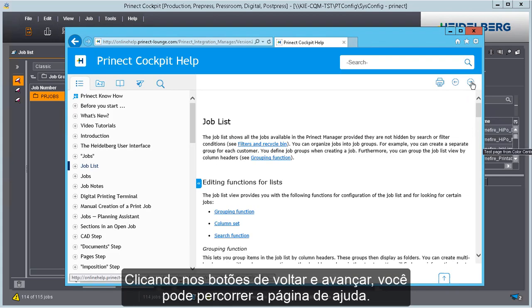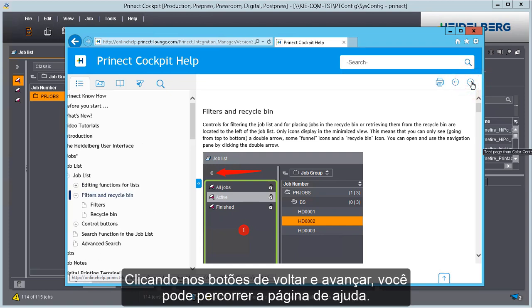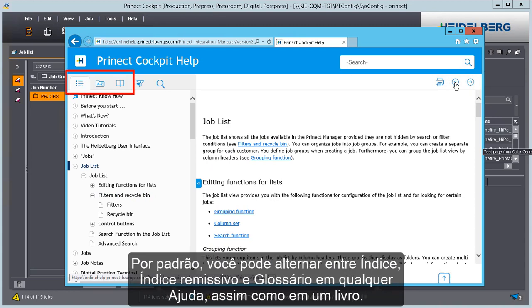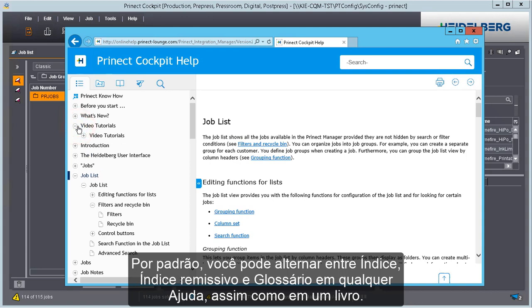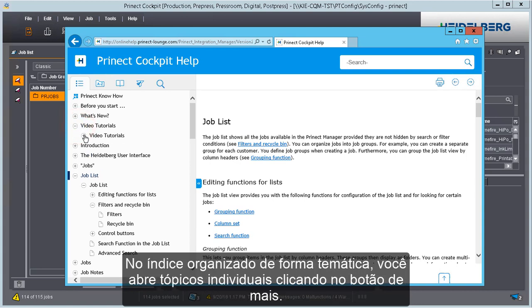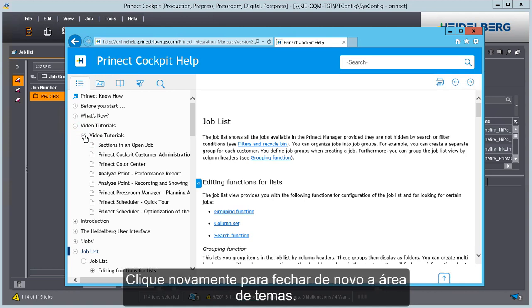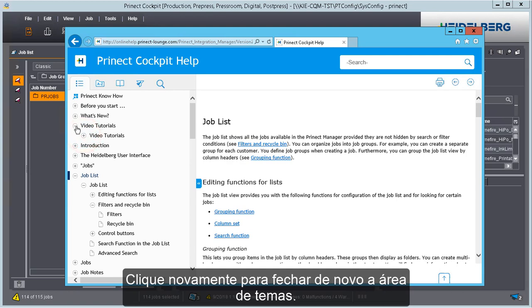You can scroll through the help page by page by clicking the forward and back buttons. By default, each help gives you the option of going between table of contents, index and glossary like in a book. In the table of contents that is sorted by topic, you can open the various topic sections by clicking the plus button. Click the button again to close the topic section.